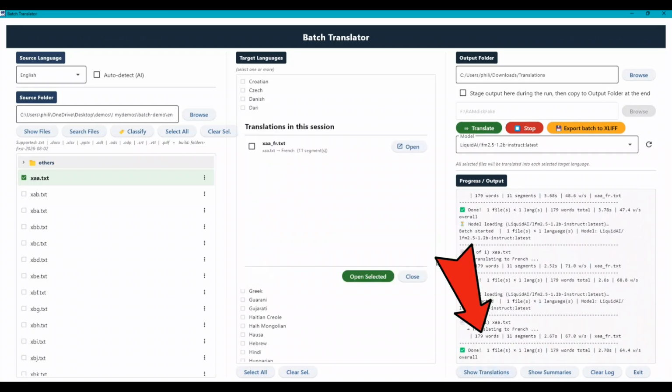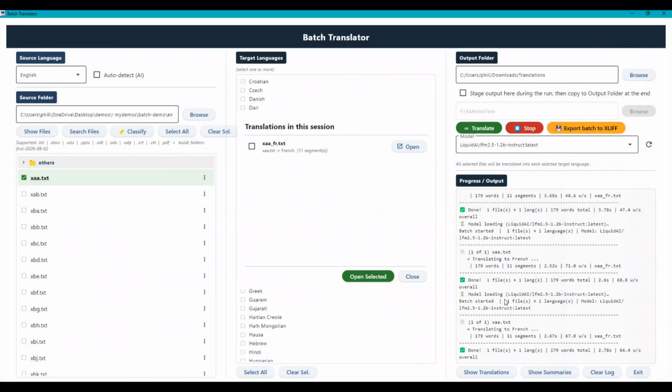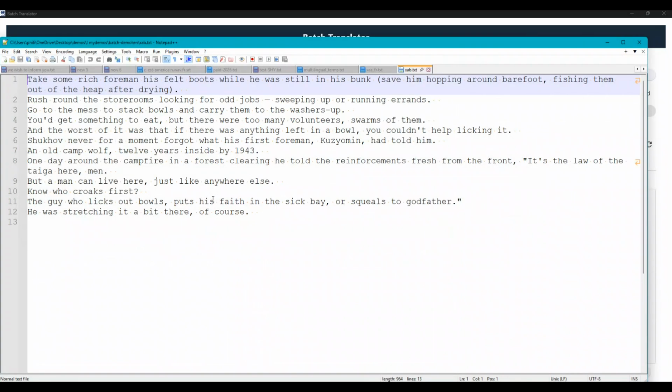Remember also to double-check the translated results. You can open the files resulting from translations. This one is indeed in French, as expected. The next step would typically be to translate many more files. For example, just 5 files from this list. You can also preview them to see that they are indeed in English.